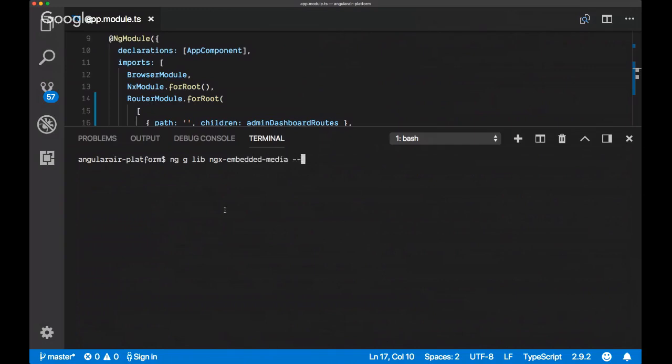And what's the flag? Publishable? Correct? Yep. Publishable. Like that. Okay, so now we're going to do exactly what Jason was saying, right?